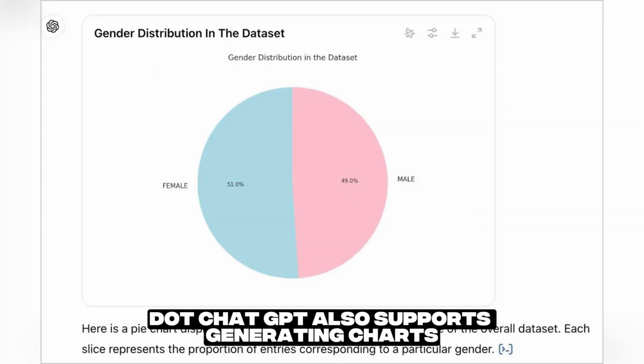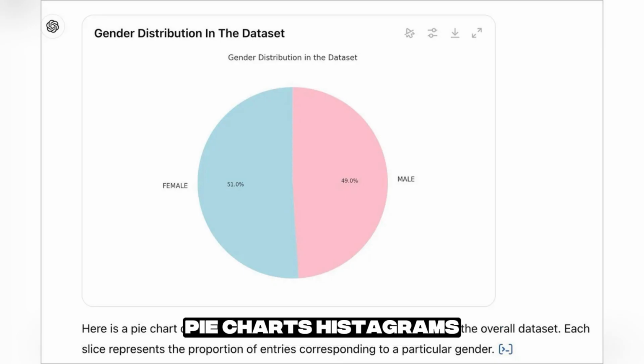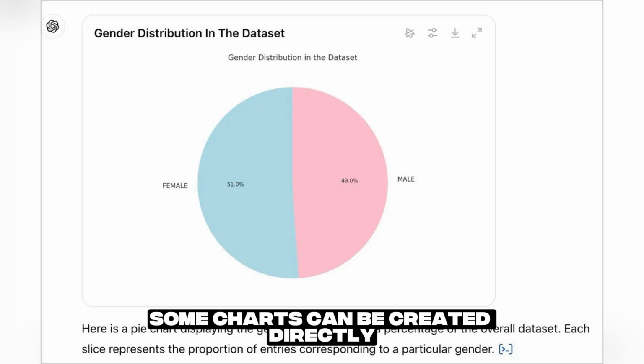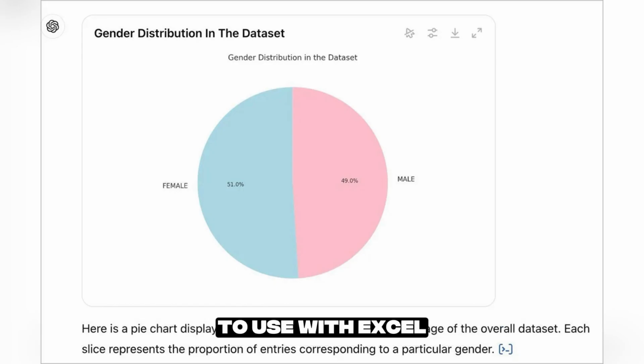ChatGPT also supports generating charts, including bar charts, line graphs, pie charts, histograms, scatter plots, and more. Some charts can be created directly, while others may require Python coding or instructions to use with Excel.